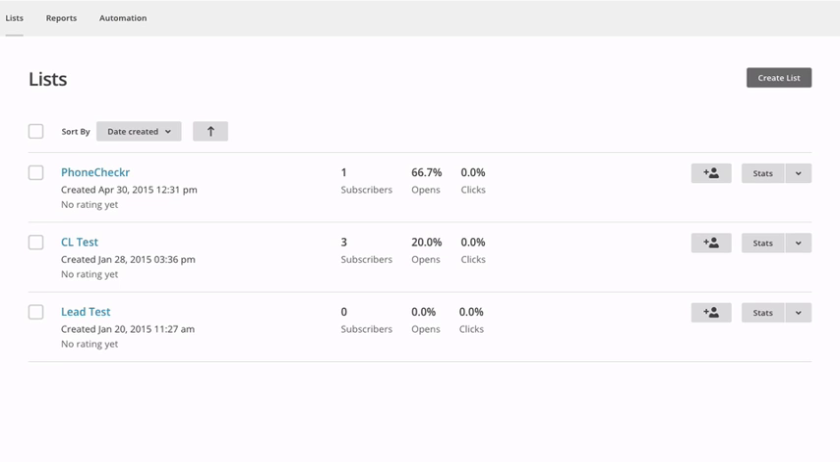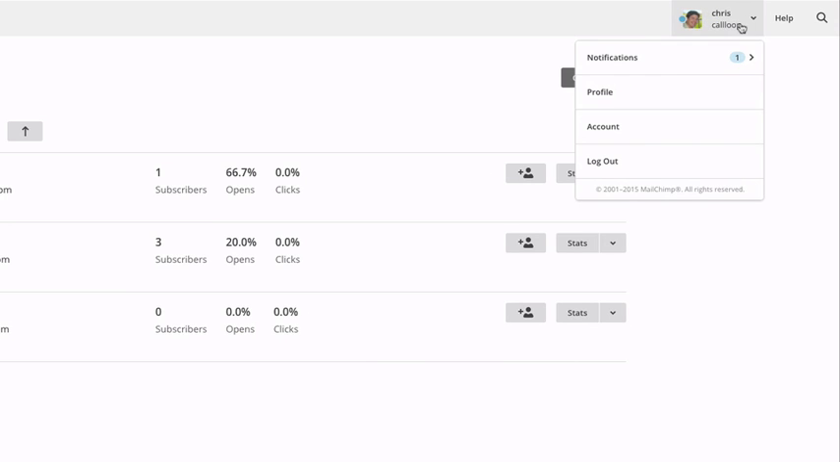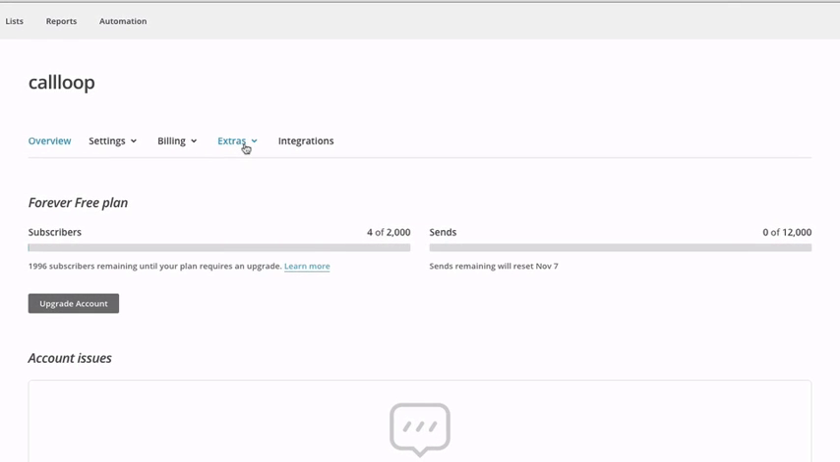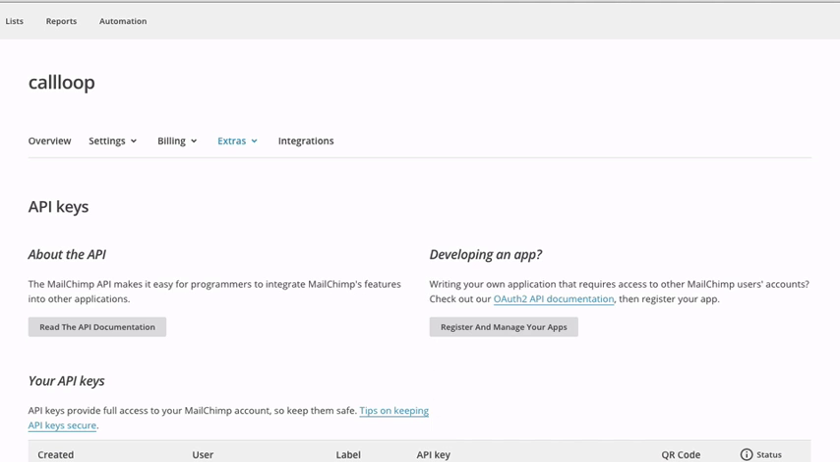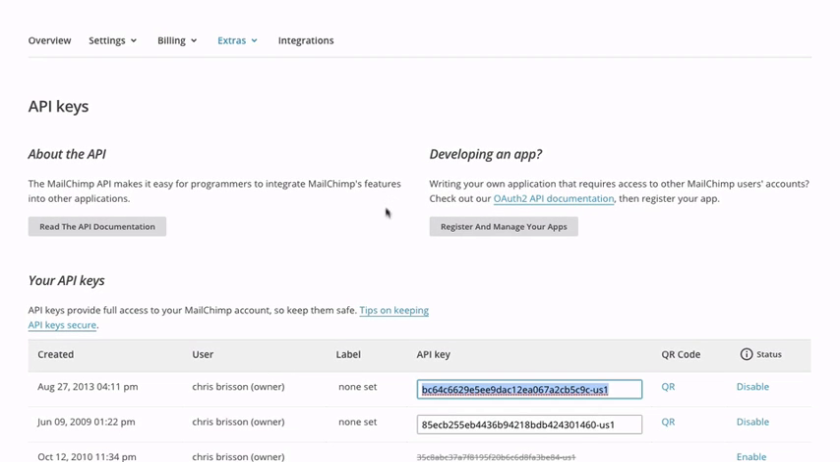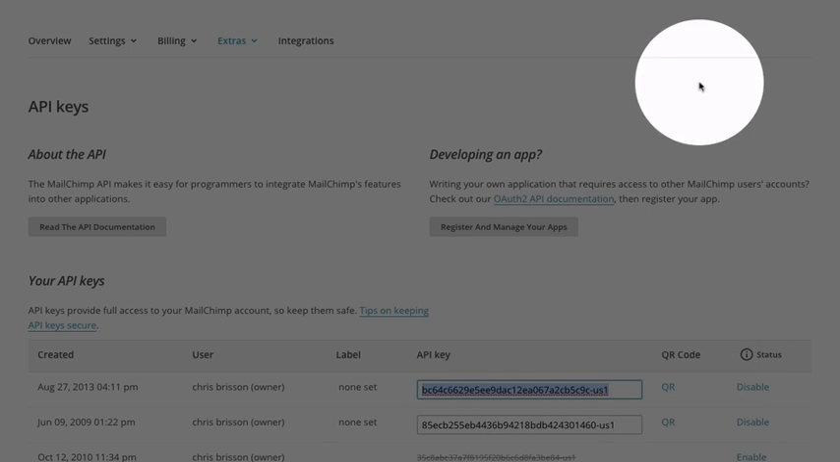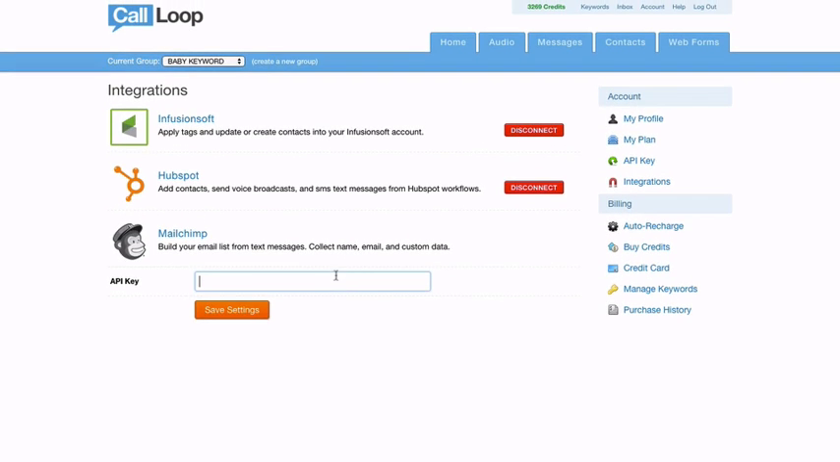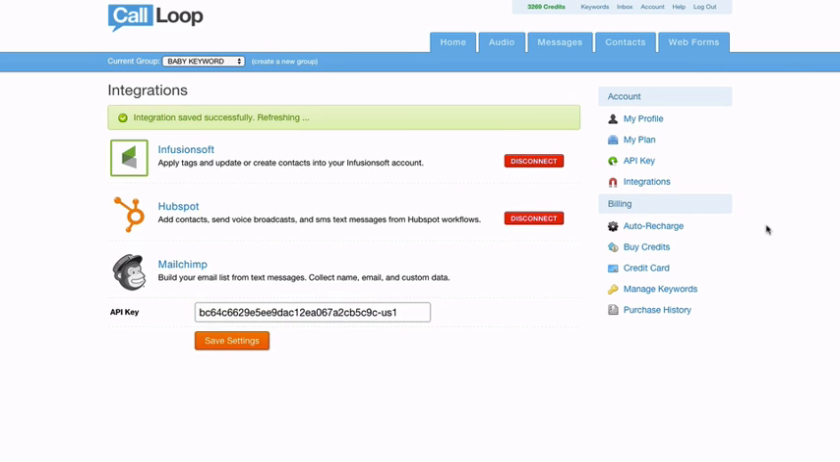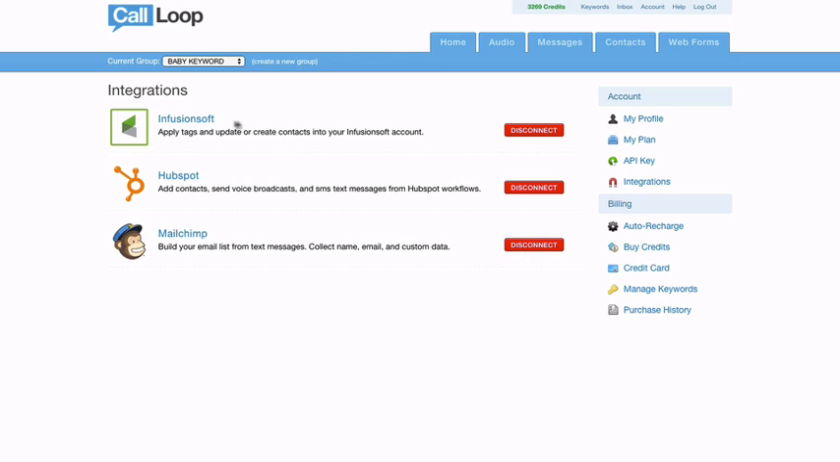So I'll head over to MailChimp, and in the top right, we'll click on our face there, and we're going to click on Account. And under the tab Extras, it'll say API keys. So if you have not created an API key, you can simply create a new key. What I'll do here is copy that, paste it in the box here and click Save Settings. Now this integration is connected. If it didn't work, make sure that you have the correct API key.